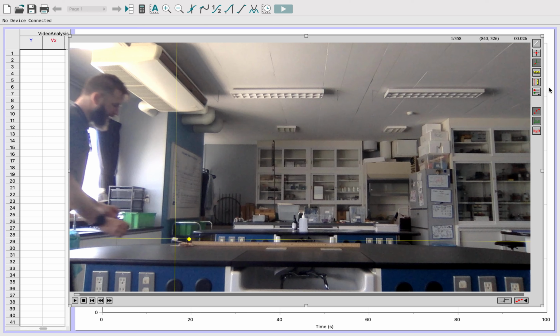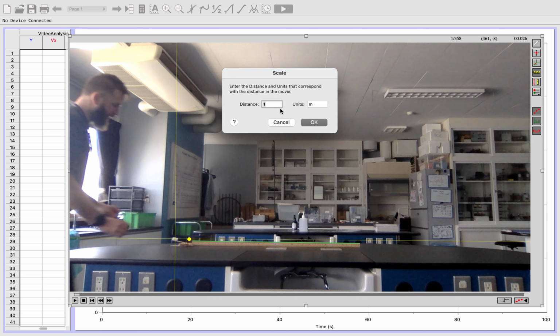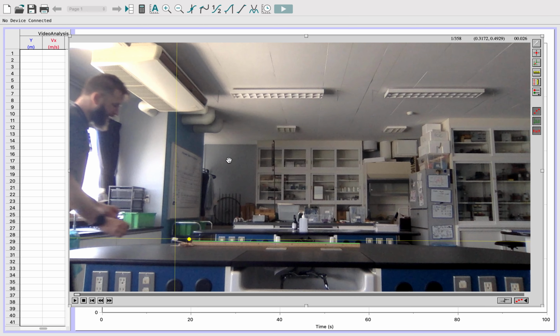Next, I need to set the length of my scale, and I'm going to do that using this yellow button right below the origin button. And what I'll do is I'll click the corner of my meter stick, which is going to be right about here, and then drag over to the other corner of the meter stick, and then I will set the length to 1 meter. Okay. If you're using a smaller device, such as a ruler, you'd use 30 centimeters or whatever other length you have laying around.